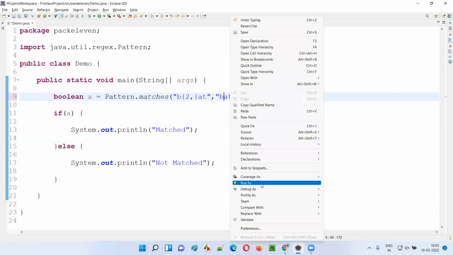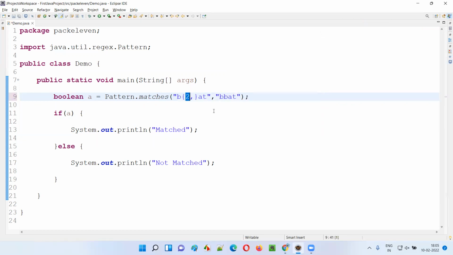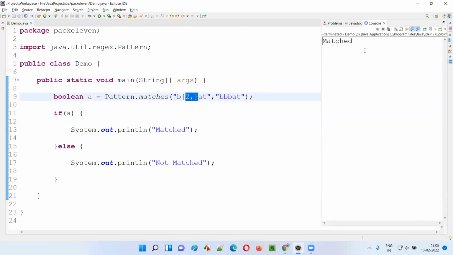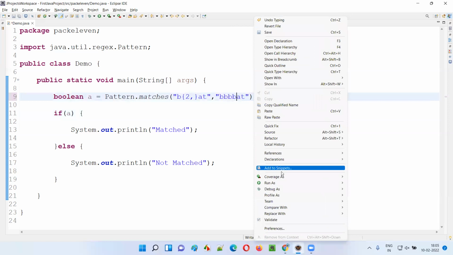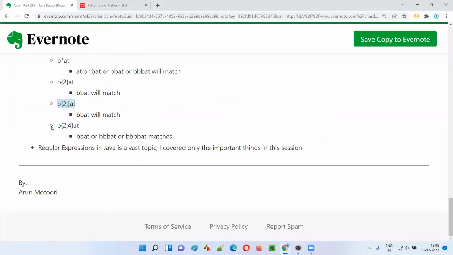Single B, not matched. 2 B's, yes, perfectly matched, because 2 is the minimum. If I give 3 B's, also matched, because it is 2 or any number of B's. If I give one more B, it will say matched again. Any number of B's you can keep giving, guys. That's fine.